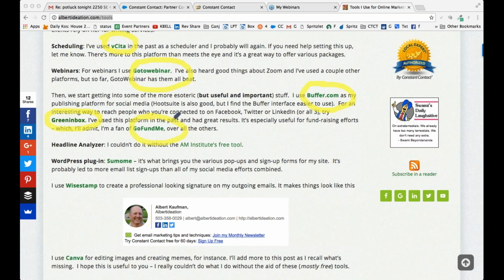In terms of fundraising, I use GoFundMe, and then there's a headline analyzer tool that I may or may not demo. That's just run by this company called AM Institute. And then the WordPress plugin Sumomi, which I talked about already once, showing you the pop-up that popped up. And then for my signature line on my emails, I use something called WiseStamp. And then a little further on here, I use something called Canva.